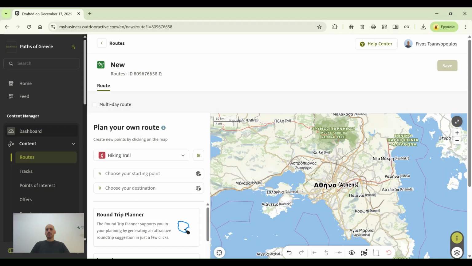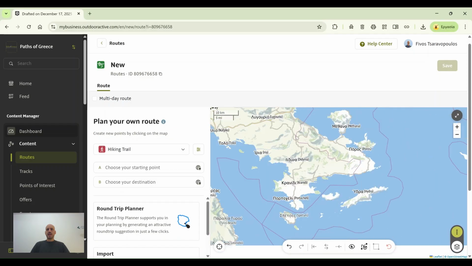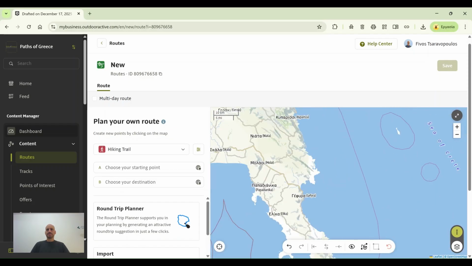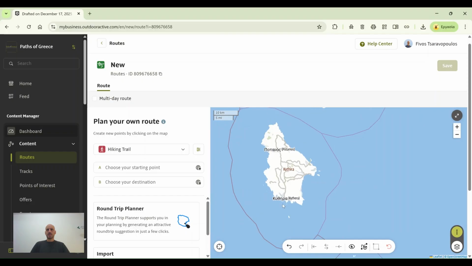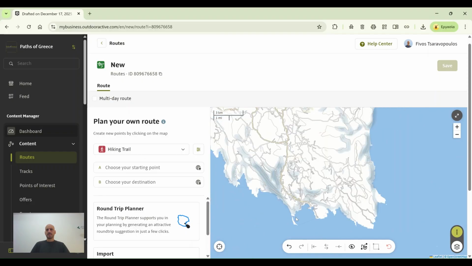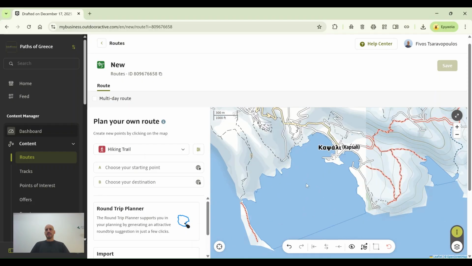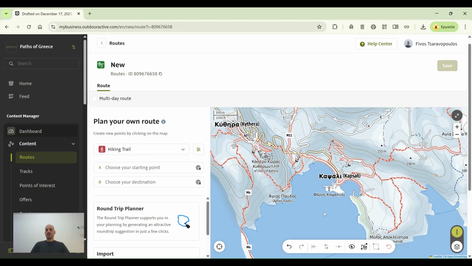Second thing is to go to the area that is of interest to us. So I'm going to go down to the island of Kythera in Greece, to the south of the island, and I can see now that I have this orange reddish highlight for the official routes that already exist.